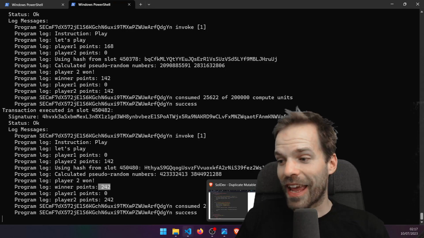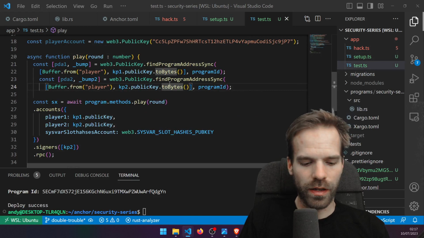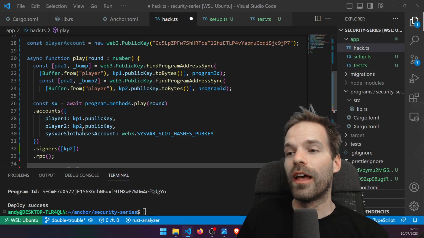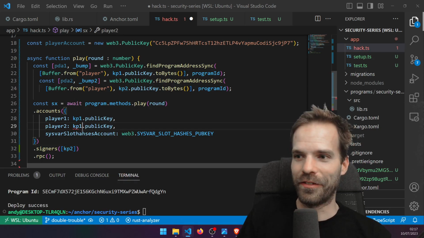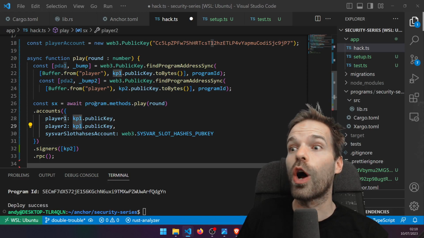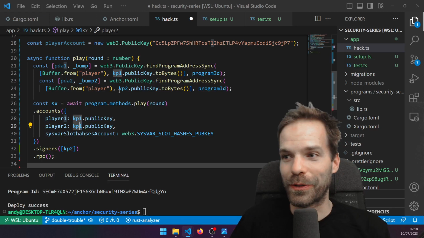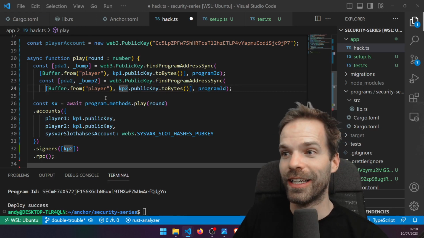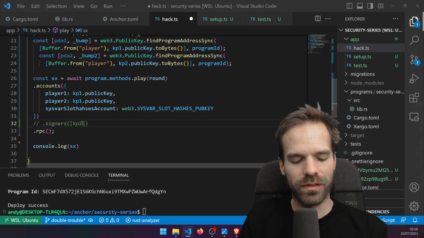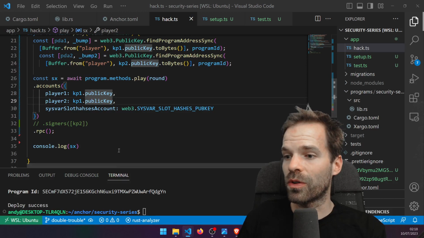But let's actually hack this. The hack is pretty much the same thing as my test, except we are going to provide the same public key for player 1 and player 2. That's all. You literally need to change one line. No, one character in my script, and suddenly you're a hacker. That's how it goes. And then also we don't need the signer because we already provide the signature for this one. So it's all good.